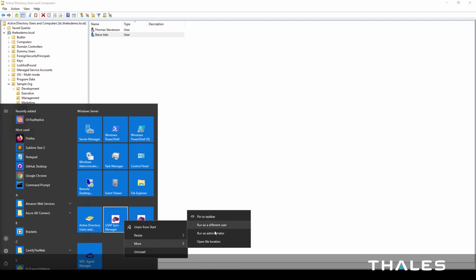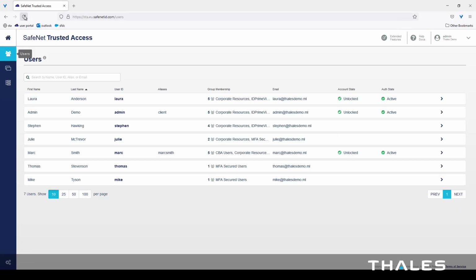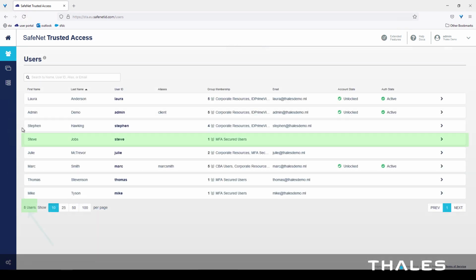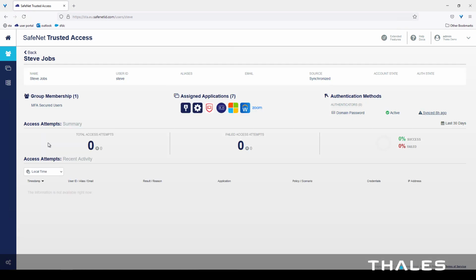We run the sync agent as an administrator. Once it's opened, we want to stop and start the agent to force a sync. Now that the sync is running, we're just going to wait for it to complete. It may take a few seconds. Now that the sync is complete, we're going to verify that the user has been added to the portal.